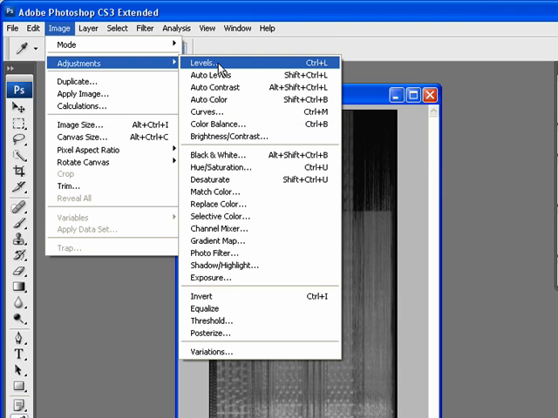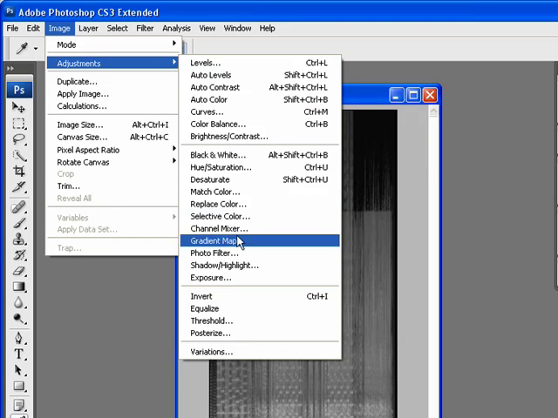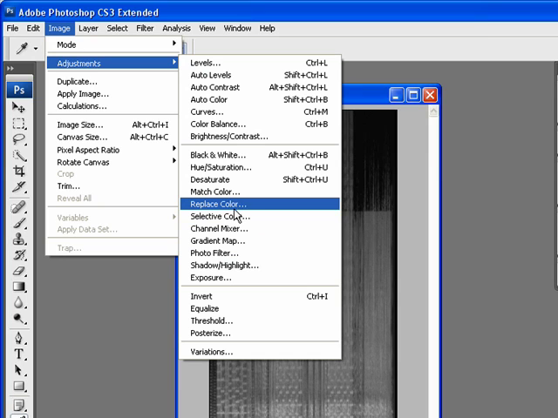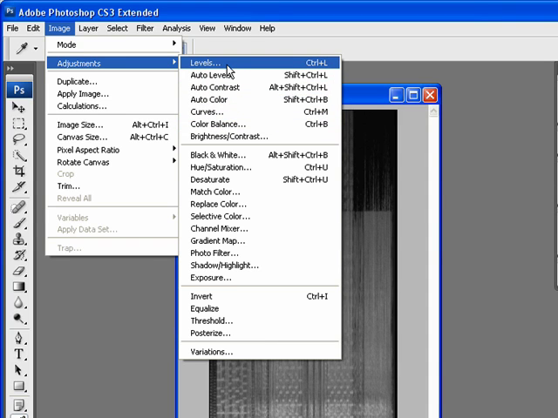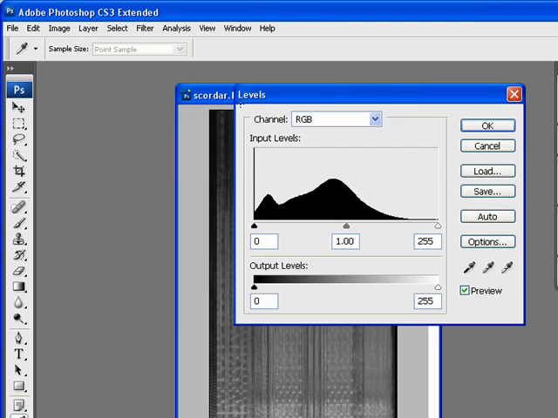Basically, we have our levels, which you should usually use to lighten or darken your image, and various other adjustments. If I want to replace a color in an object, I could use Replace Color, etc. To make this spectrogram the brown color, we're going to use levels.